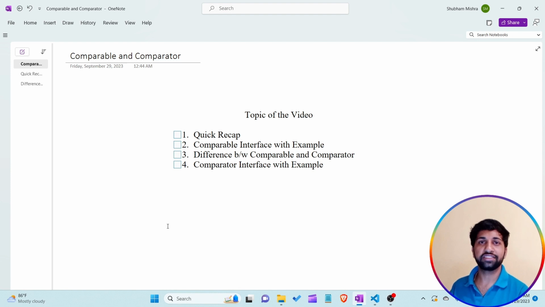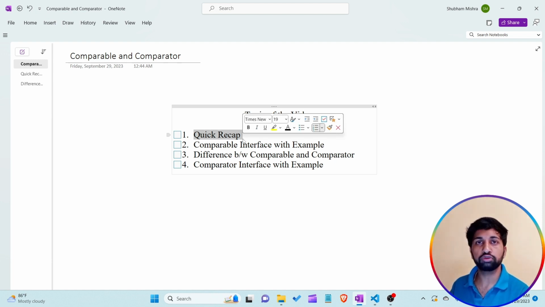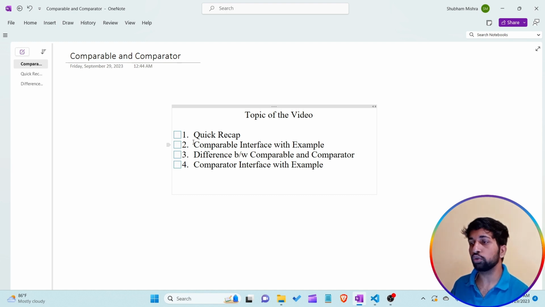Hello. Now let's start the video. Before starting, I'm writing some important points here. What are the topics that I want to cover in this particular video? First point is a quick recap, a quick revision of whatever I explained in the part 1 video. Second, the comparable interface with the help of an example, how we are able to understand the comparable interface by coding. Third, the difference between comparable versus comparator. Fourth, the comparator interface with the help of an example. These are the 4 points that I want to cover in this video.